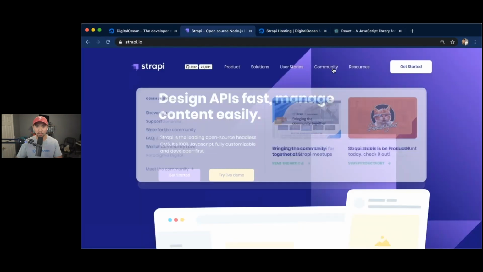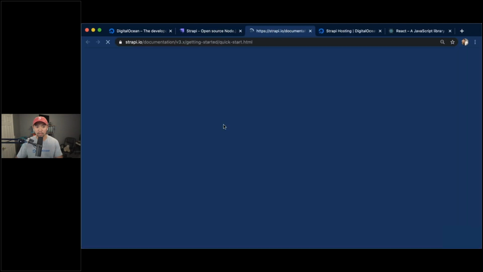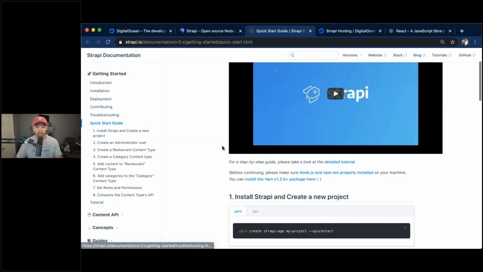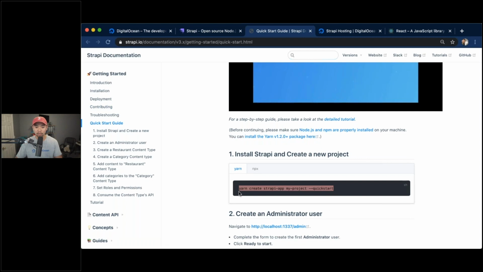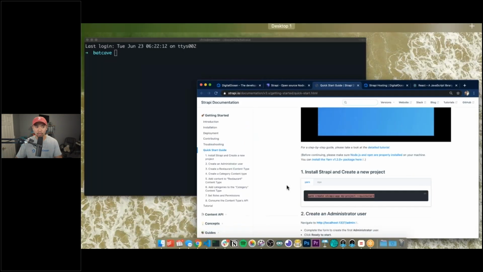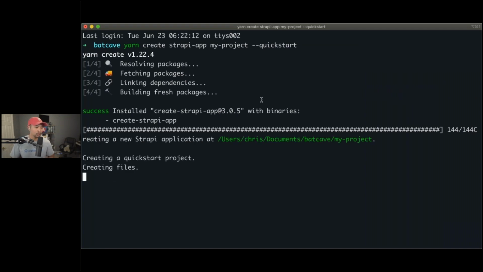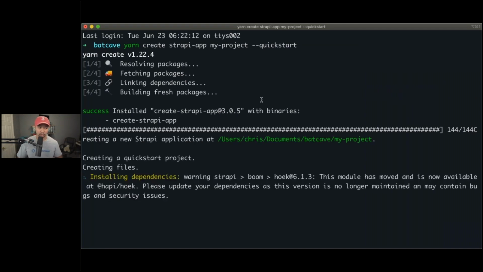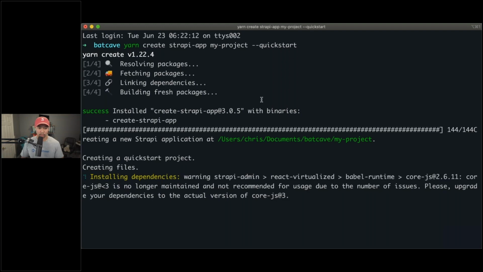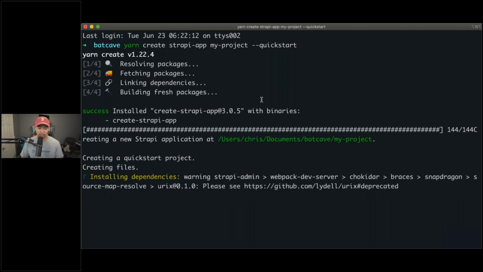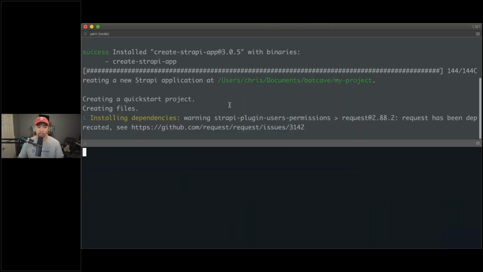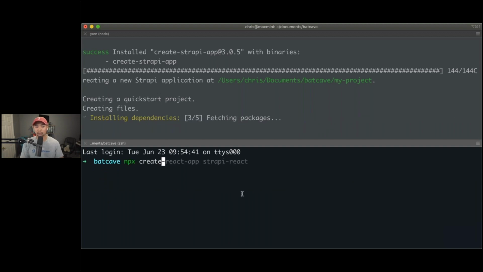So here I have my terminal open. Actually, let's go to Strapi, go to resources, documentation, real quick. Here's the quick start guide. I'm going to grab this right here, and we're going to create a new Strapi project. We'll let that run, and as that's running, we're going to start stubbing out our React application. So I'm going to open up a split right here, and I'm going to run npx create-react-app, and I'm going to call this strapi-react. I hope that's large enough for everyone to see, and I'll hit enter there.